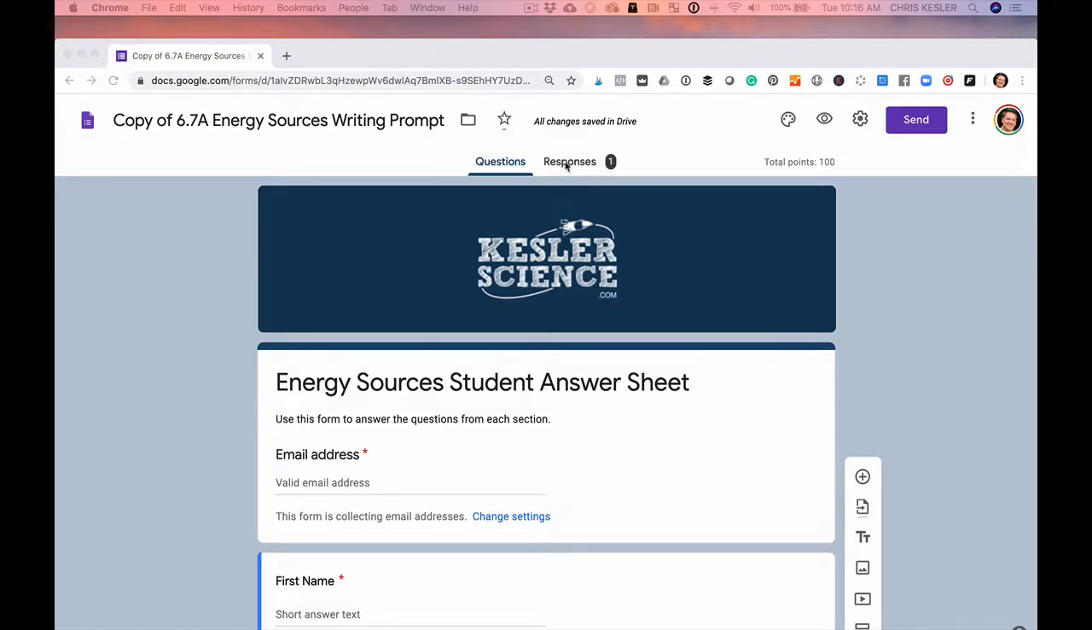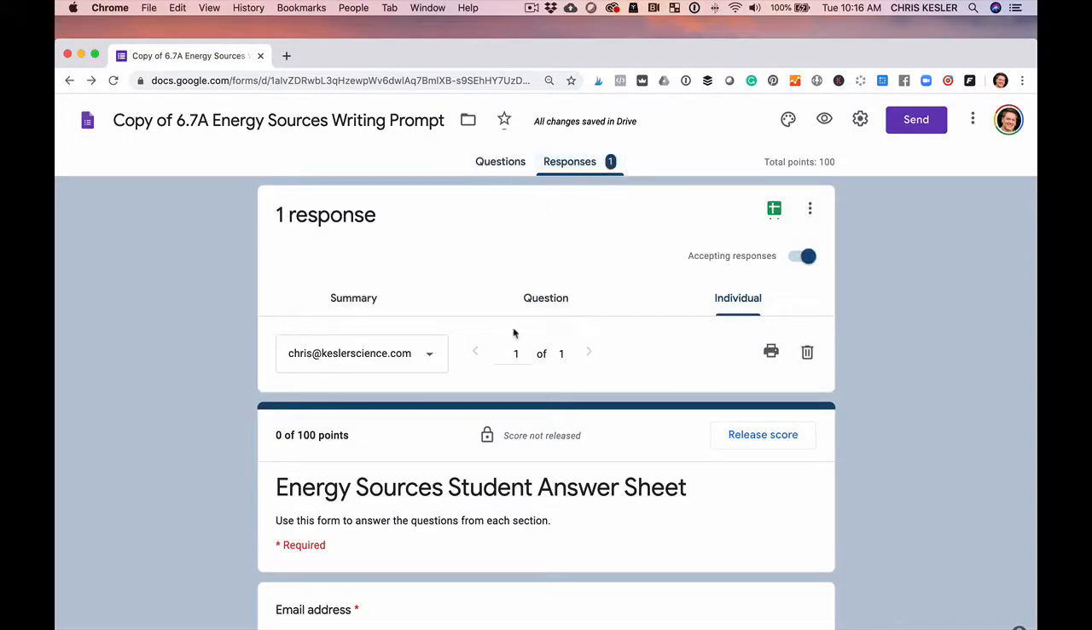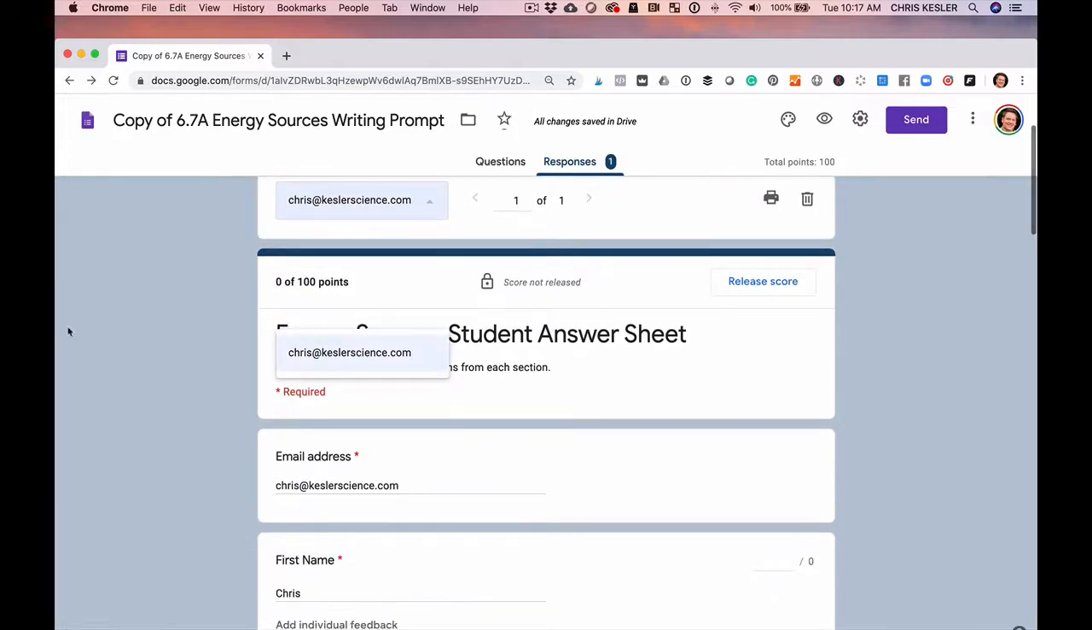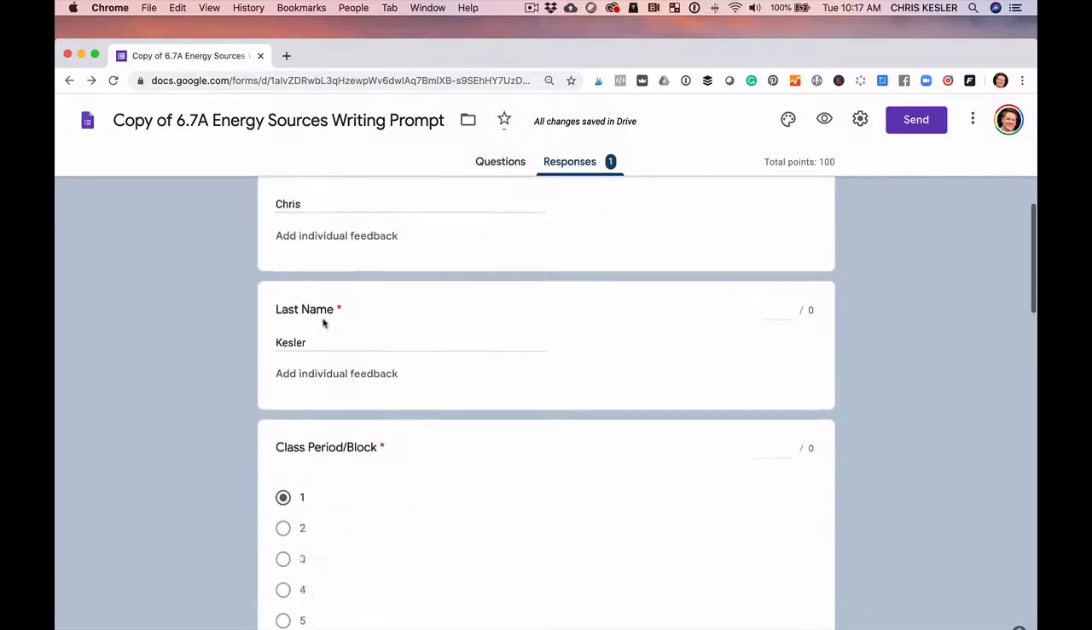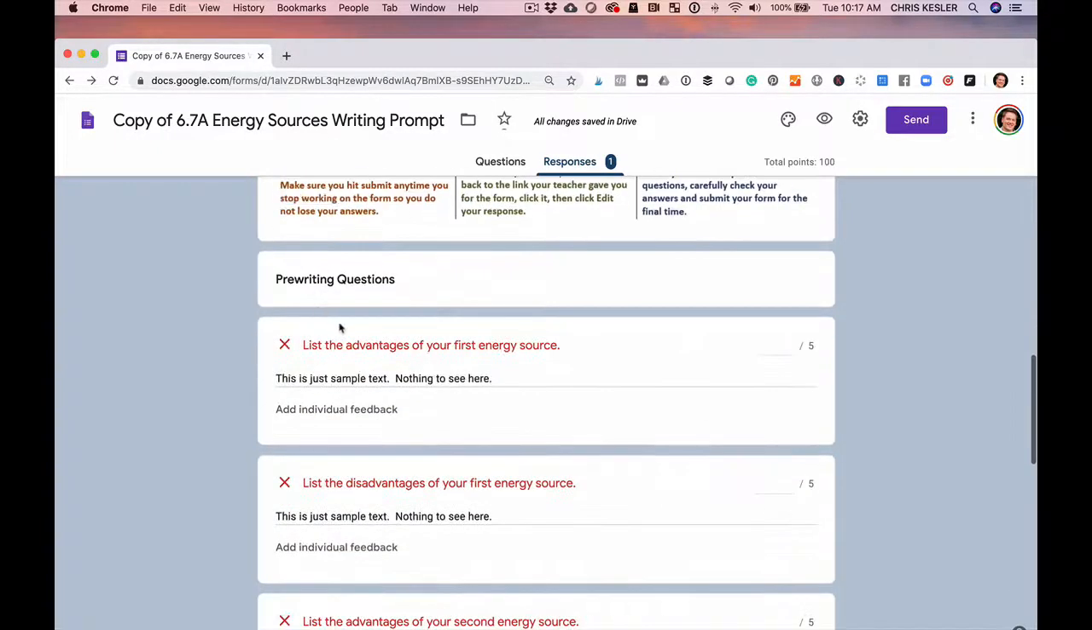When I click on responses, and I can click on individual here, I can choose all of the people that responded. So normally, if you had a class full of respondents, you would see a full list of everyone that's responded. And you can grade it this way. So you can go through, you can see that they've got 0 of 100 points right here, and you can start going through and assigning point values.